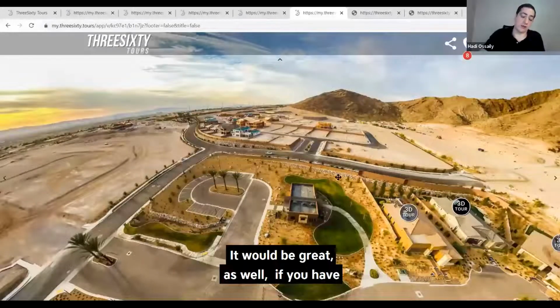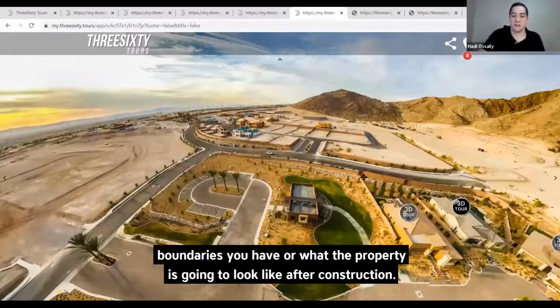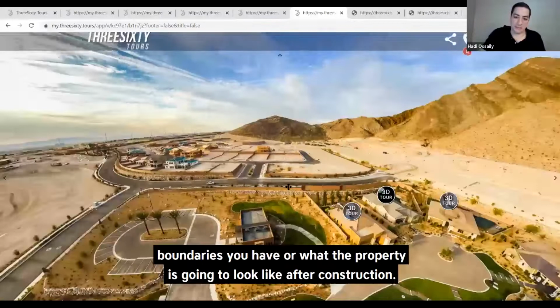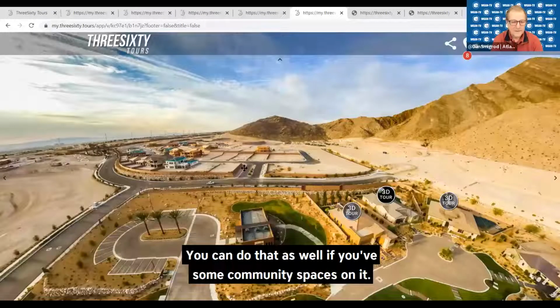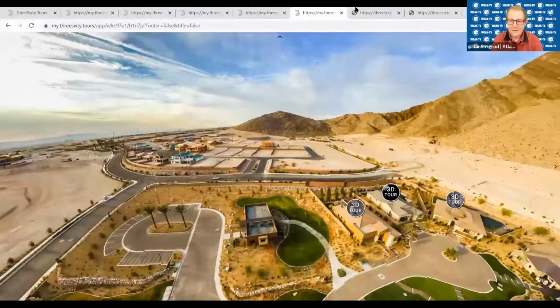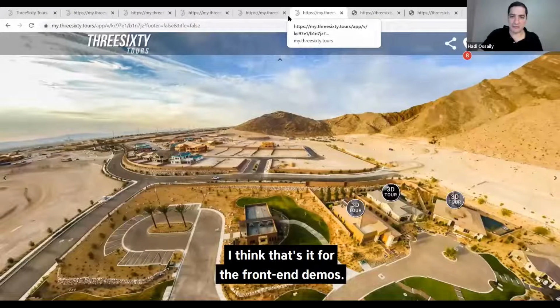It'll be great as well if you have a construction site and you want to showcase what kind of boundaries you have, or what the property is going to look like after construction. You can do that as well if you have some 3D modeling on it. Okay. I think that's it for the front end demos.